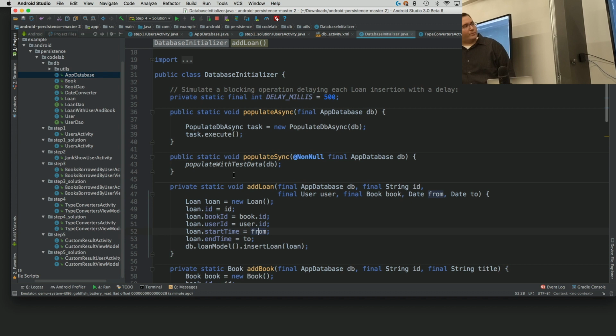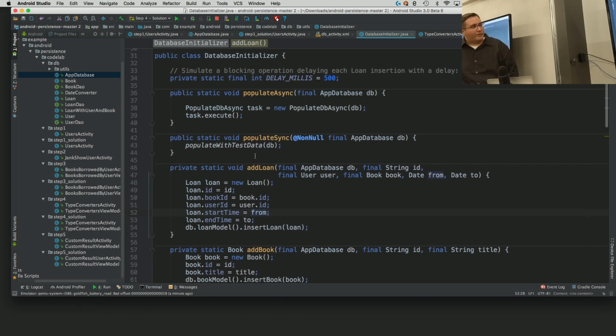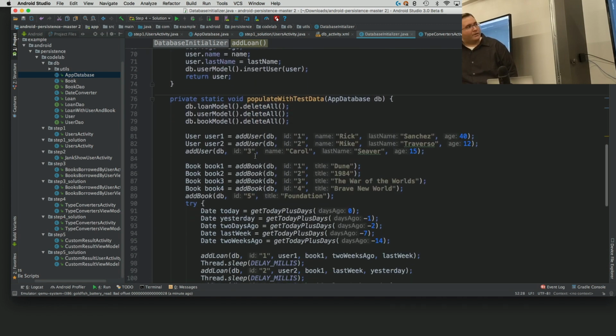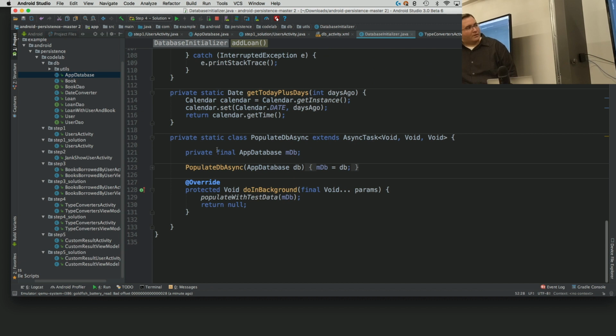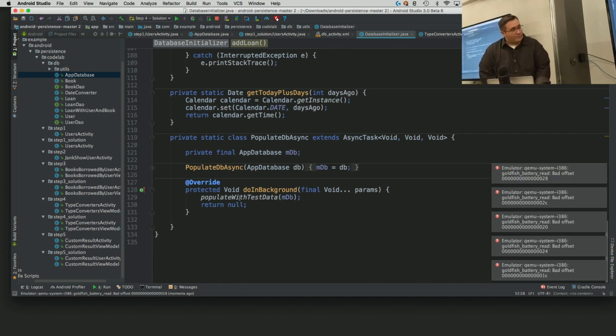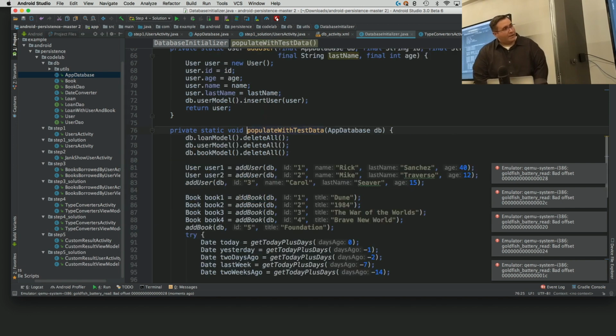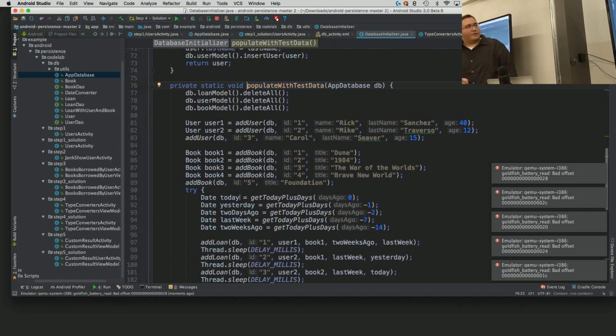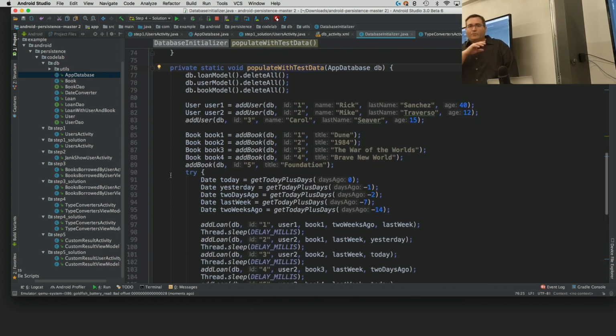Okay. So we have that populate async. We saw that method before. So what we're doing here is we're saying, okay, we have this populate DB async task. We're passing in our app database, and we're calling execute on the task. And if we look at what we're doing down below, that's going to go ahead and call this populate with test data in the background. And first thing we're going to do is delete all the loans, delete all the users, delete all the books. Right? So we're not calling anything here in SQL. That's all been defined. We're not doing anything here.